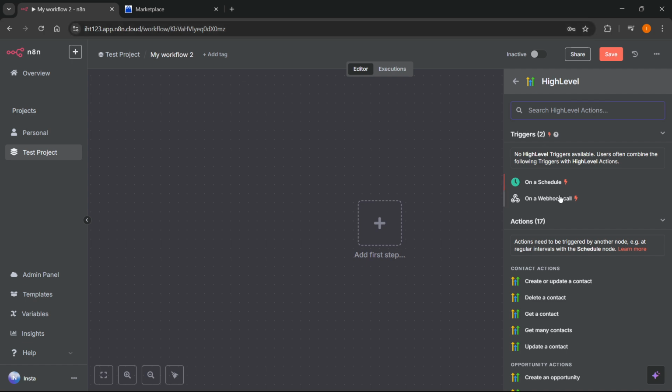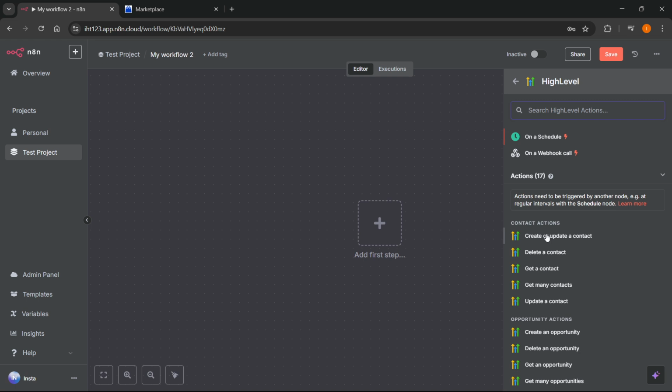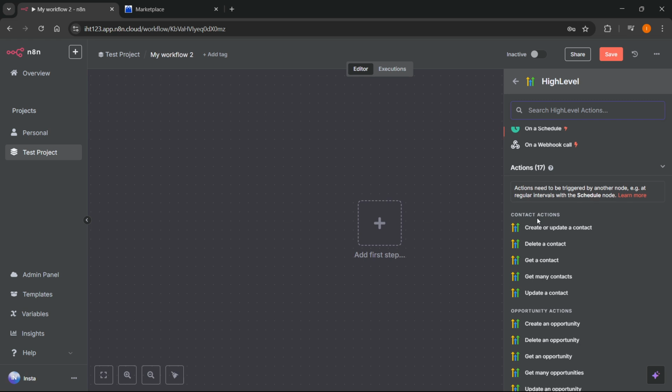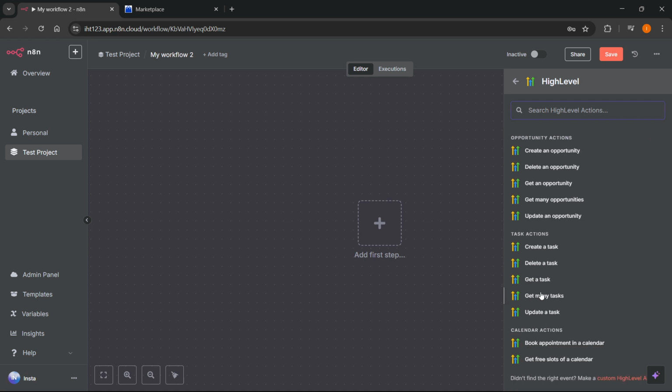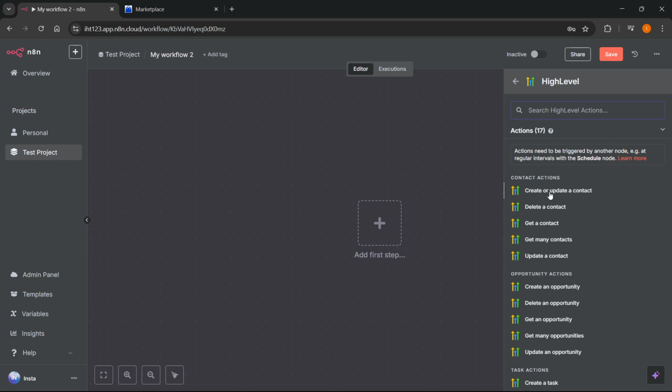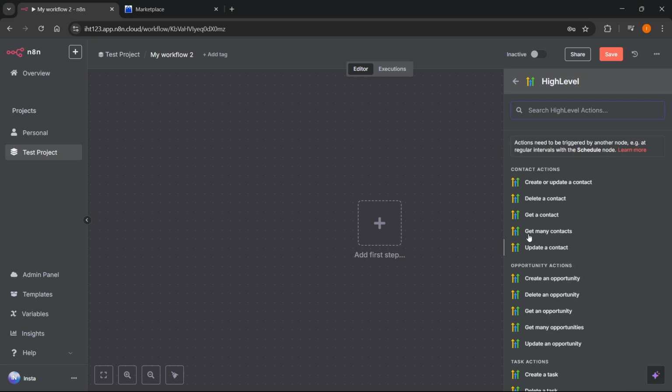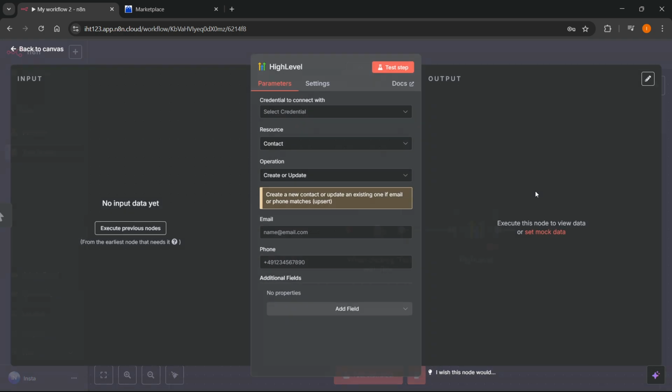And then what you want to do from here is create an action. Now, whichever action you want, you can pick whichever one really, but I'm just going to go with create or update a contact for this instance. However, the steps from here on are exactly the same, so you can pick the one that you actually need. So click on it, click over here where it says select credential, and then click create new credential.